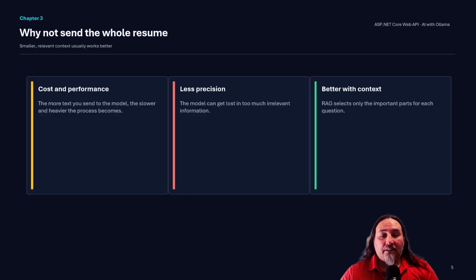Here I answer a very common question. Why not send the entire CV to the model every time? The first reason is performance. More text means heavier prompts and slower responses. The second reason is precision. Too much irrelevant text can distract the model. RAG improves the flow because it selects only the pieces that are relevant to the user question.